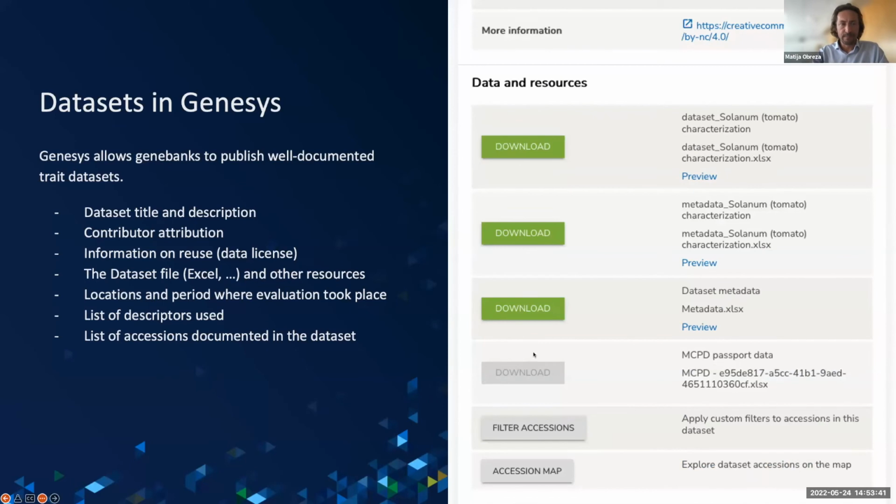Now, obviously, the main part, or actually the interesting part to researchers, is the dataset file itself, which is in Genesys exactly as you keep it or as you prepare it for publication. Most commonly, these are Excel files. We do see some CSV files every now and then, but it's highly likely that your trade data exists in the shape of a single file and not a database. If it's in a database, generating a file from that is also simple.